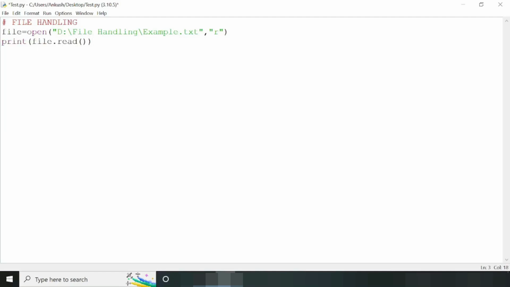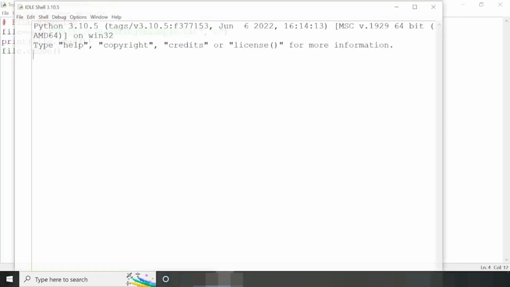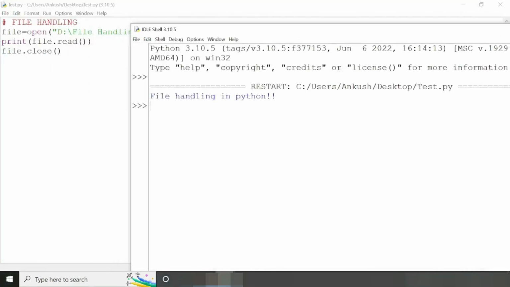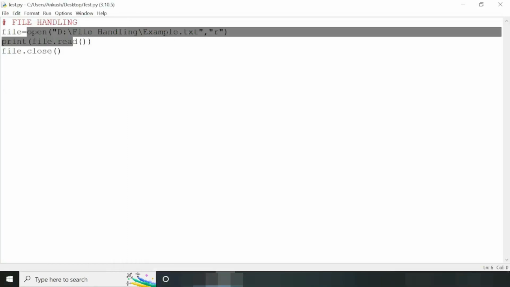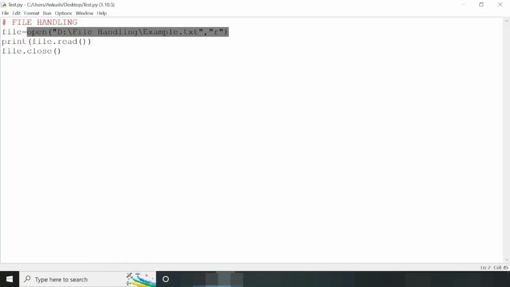Let me print that data, and then after doing all the operations, we need to close that particular file so that it frees up the memory that is occupied by that file. So let me write file.close. If I run it, note that it is showing the text that is there in the text file, that is example.txt.